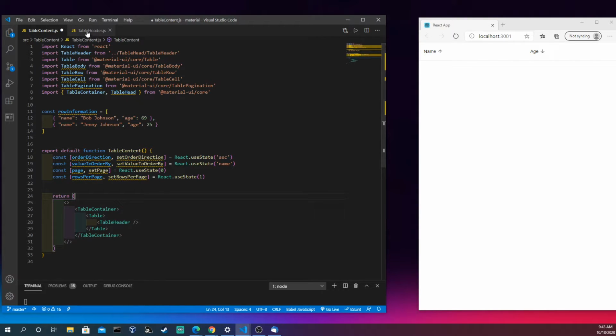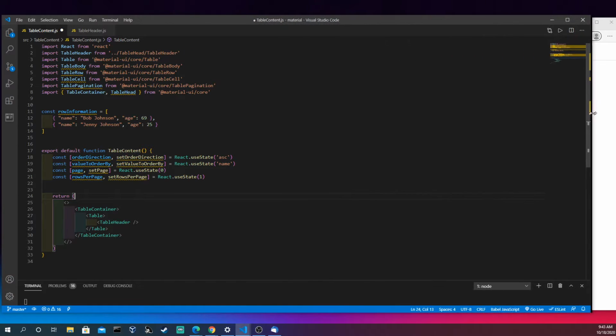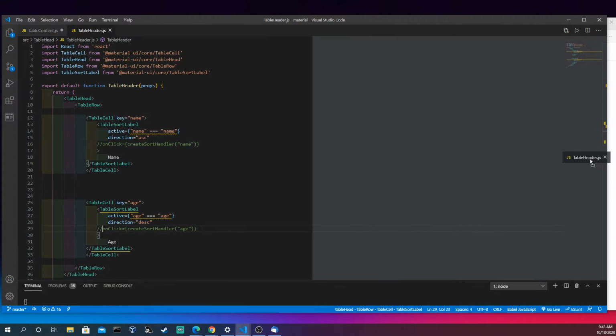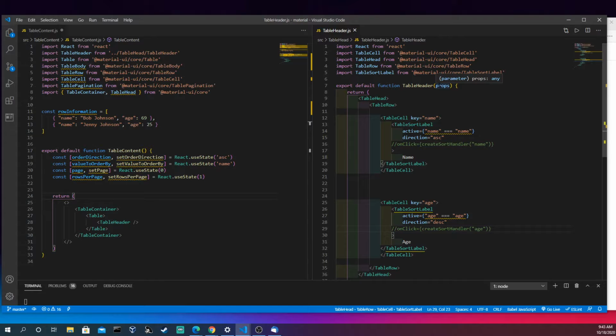So since we have props, let me cover this up because we're not doing anything quite yet. We're not interacting with our web application here. We have props coming in. Okay, so we kind of want to take care of the active and then the direction right here. So let's go ahead and do that. So let's go into our table header.